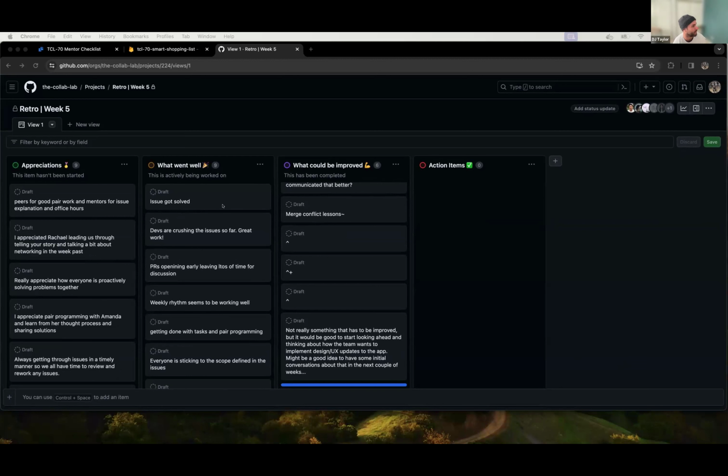Peers for good pair work, and mentors for issue explanation and office hours. Anyone want to claim that? Okay. I really appreciate all my peers that have done pair programming with me and all the mentors. Yeah, thank you.